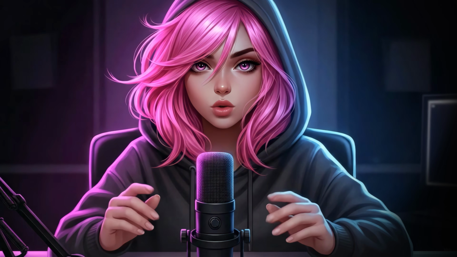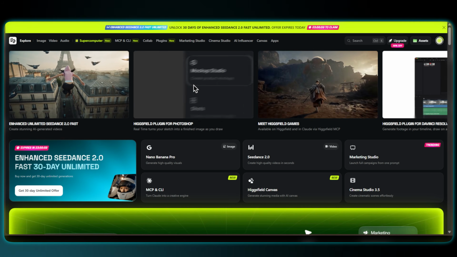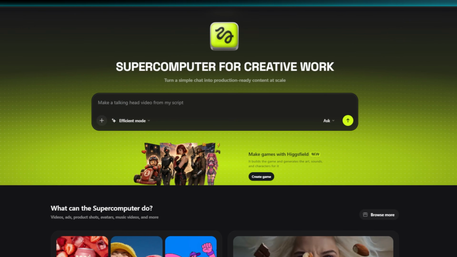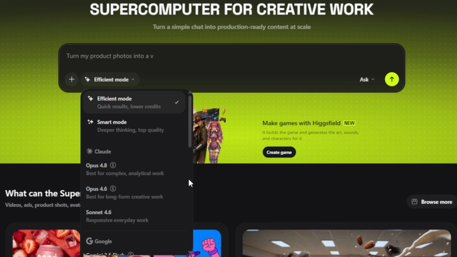Oh, for this, we're going to use Higgsfield Supercomputer. Let me show you how I set it up step by step. Head over to Higgsfield and click on Supercomputer. From here, you can select your underlying reasoning model. They have everything from Claude and Gemini to DeepSeek.